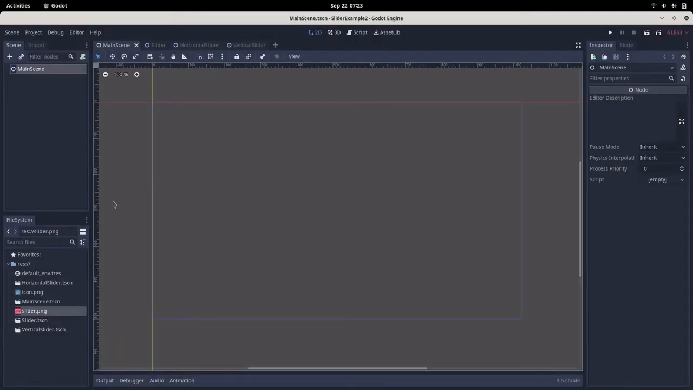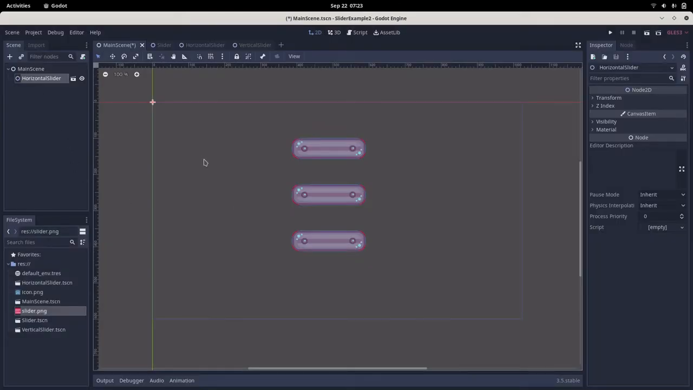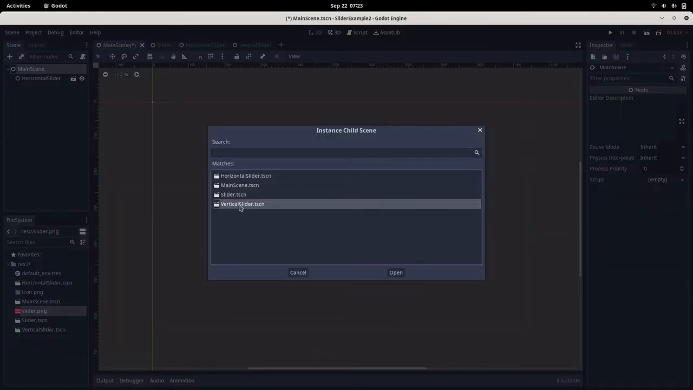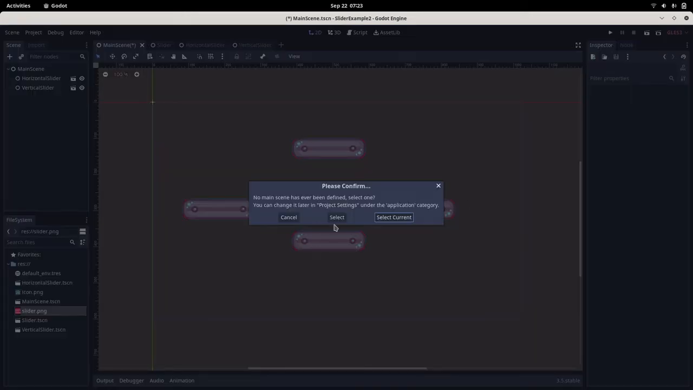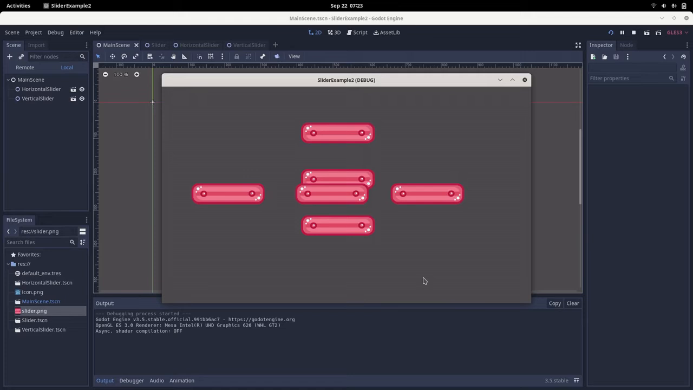Here I'm going to use the instances of those horizontal slider and vertical slider. So let me do instance horizontal slider. It is placed, and next we will be creating our vertical slider instance. As you can see, both are available. If you launch this project right now, let me select my main scene as main scene, you'll see all of them, both the scenes, horizontal slider and vertical slider.